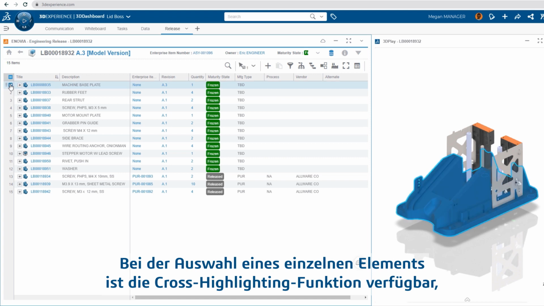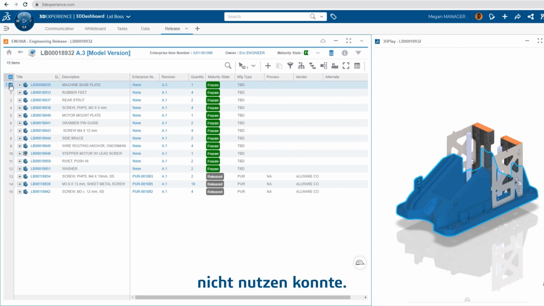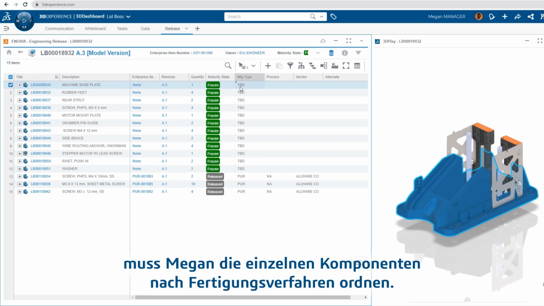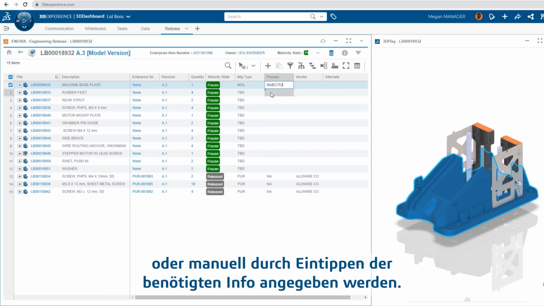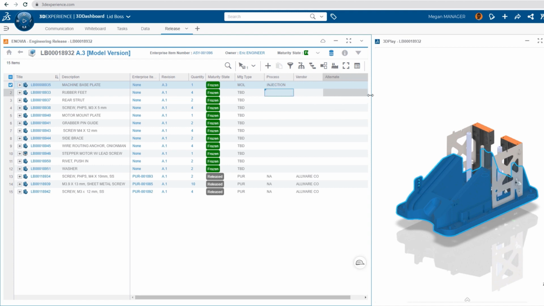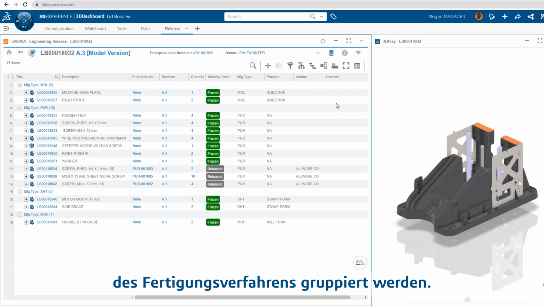Selecting an individual item provides powerful cross-highlighting capability, something Megan's never been able to do with exported spreadsheets from CAD software. Because she will be outsourcing the manufacturing, Megan needs to organize each component by how it will be made. Custom properties can be applied through standardized drop-downs, or can be manually entered by directly typing the required value. Once entered, components can now be grouped together based on how they will be manufactured.